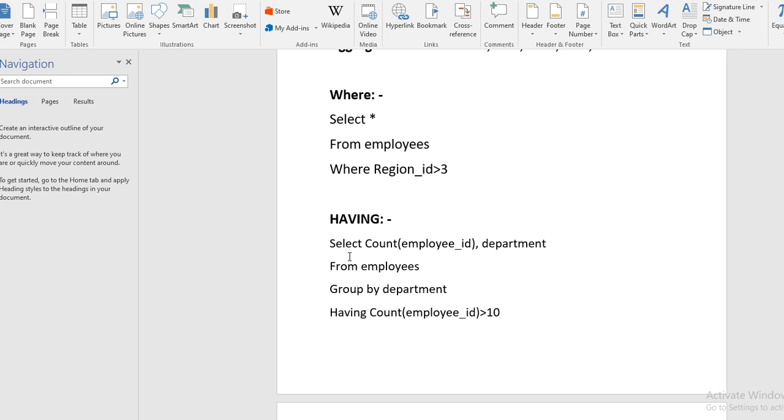And HAVING filters data at group level. Here I want to count employee ID department wise. So I will select count(employee_id), department from employee, and GROUP BY department name. GROUP BY basically makes the records unique, and after GROUP BY we use the HAVING clause. HAVING is always used with aggregate functions like count, sum, max, average, min. Here count is grouping the employee IDs department wise.